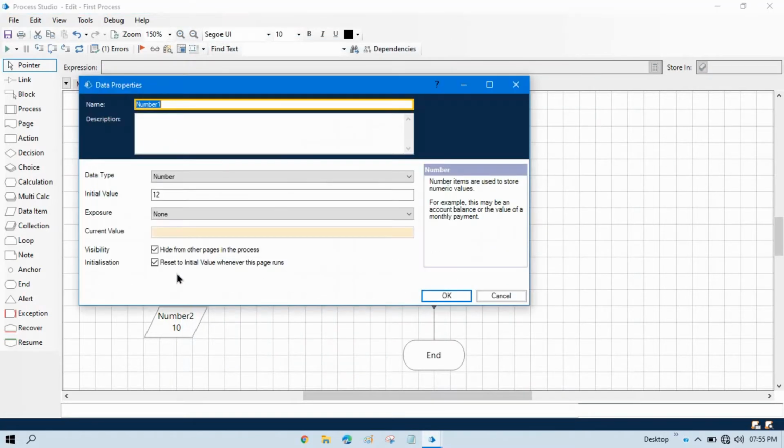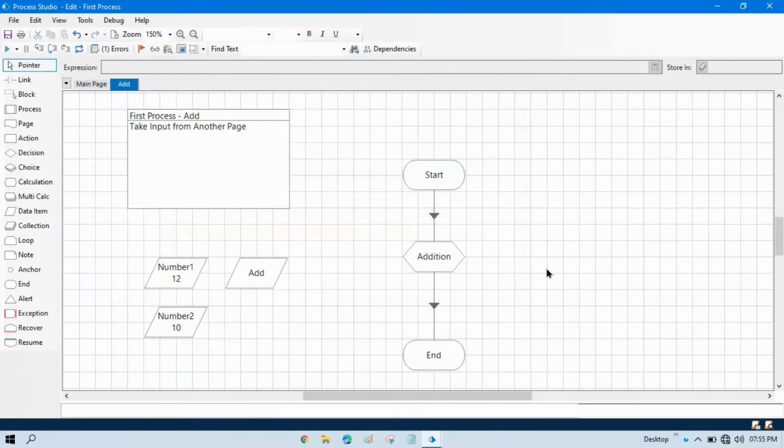Now currently in this data item we are passing initial value, right? Now let me just run this. If you want to run this directly from here, you need to set this next stage so that you can run this one. If you will directly click on go, it will start running from the main page. Right. Now let me click on step into, and here it will take value from this data items, these initial values, and then it will add and store in this add data item. Now you can see here 12 plus 10 equal to 22.